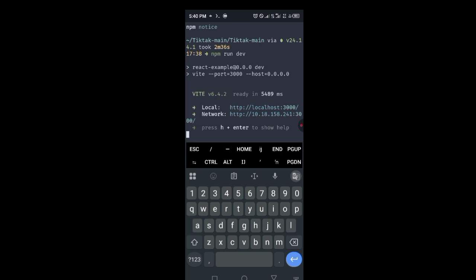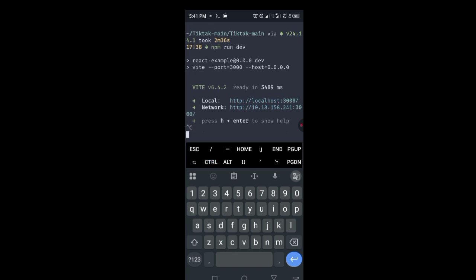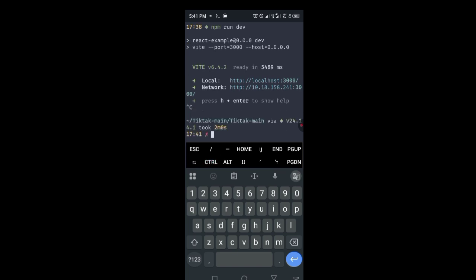Now the next thing is hosting and actually turning it into an Android application. That is also very easy to do. First of all, you have to close this server. To do that, you press Ctrl C to close the server. And let's move to the next step.